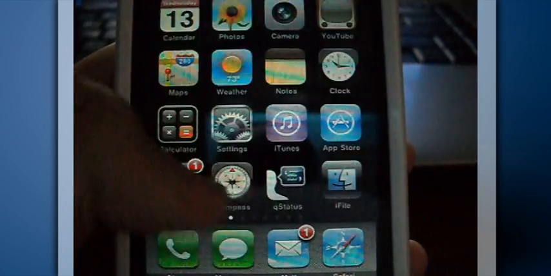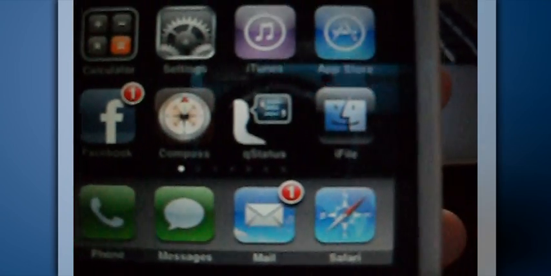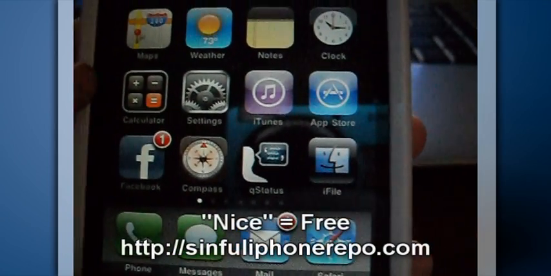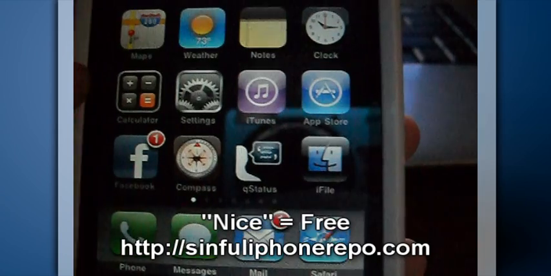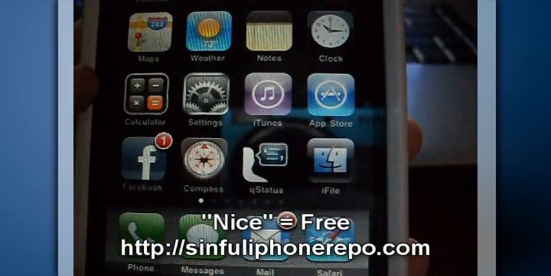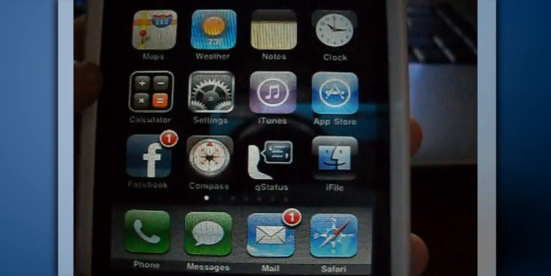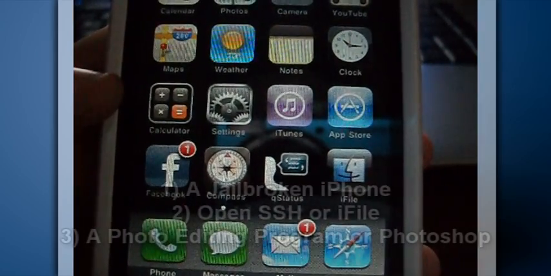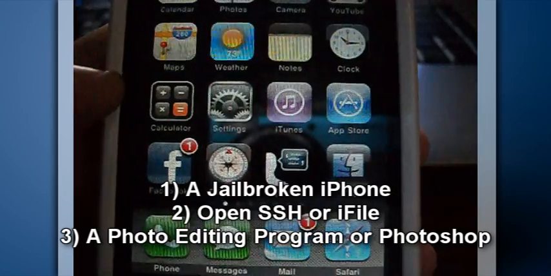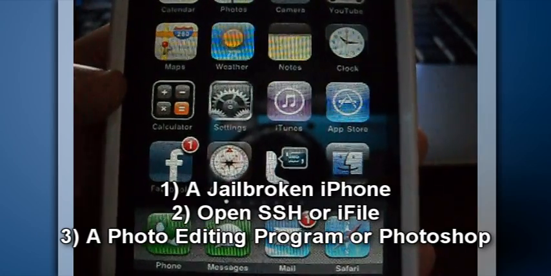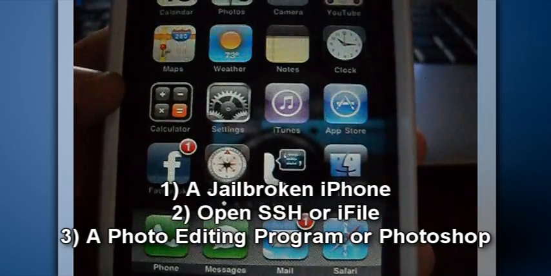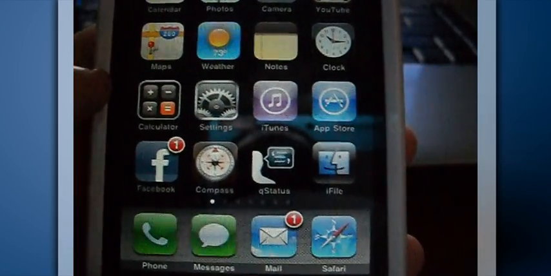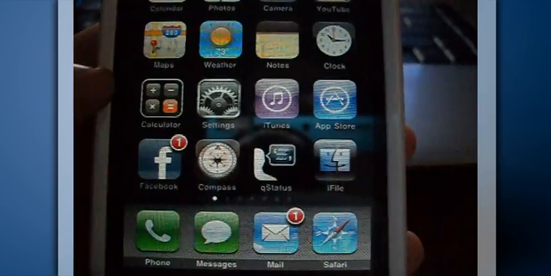I prefer iFile, and you can get a nice version by simply adding this source to Cydia: sinfuliPhonerepo.com. It's in the sidebar and also below the text of this video. And also a photo editing program or a photo that is at least 320 by 480. I'd recommend Photoshop if you have it, or there is a link in the sidebar that includes a website full of wallpapers already in the 320 by 480 format, so be sure to check that out.